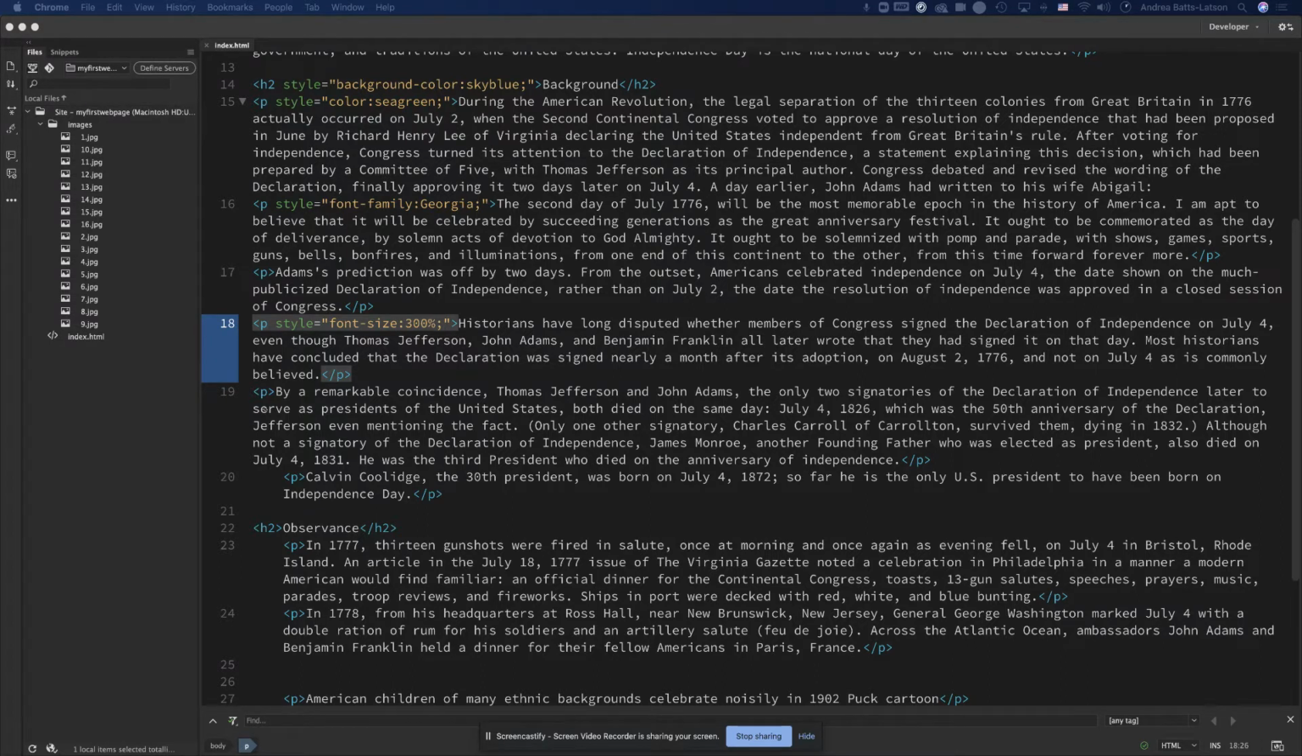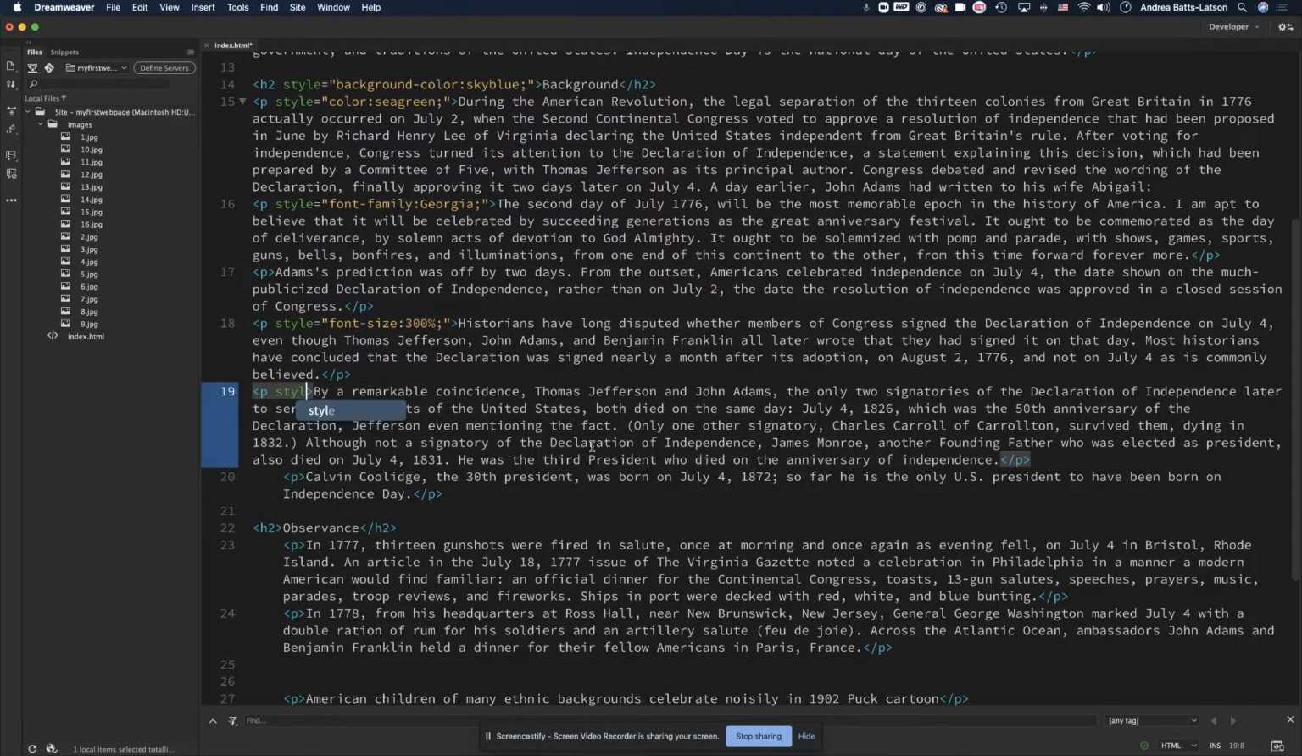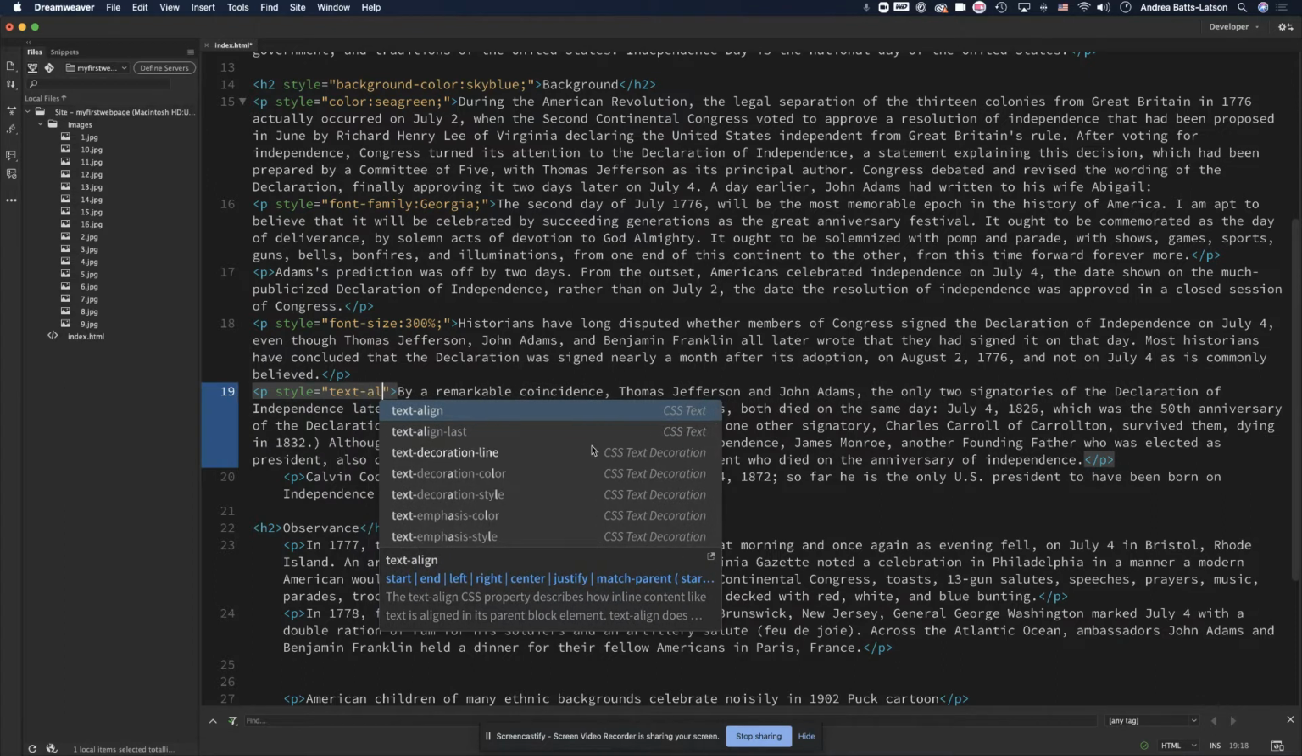All right, so the next thing that we're going to do is set up the alignment. So let's say down here we want a different alignment. You guys already know that style equals, right, quote quote, right? As long as we have that in there, we are good. We're going to set up alignment. So that's two words. So text dash align.